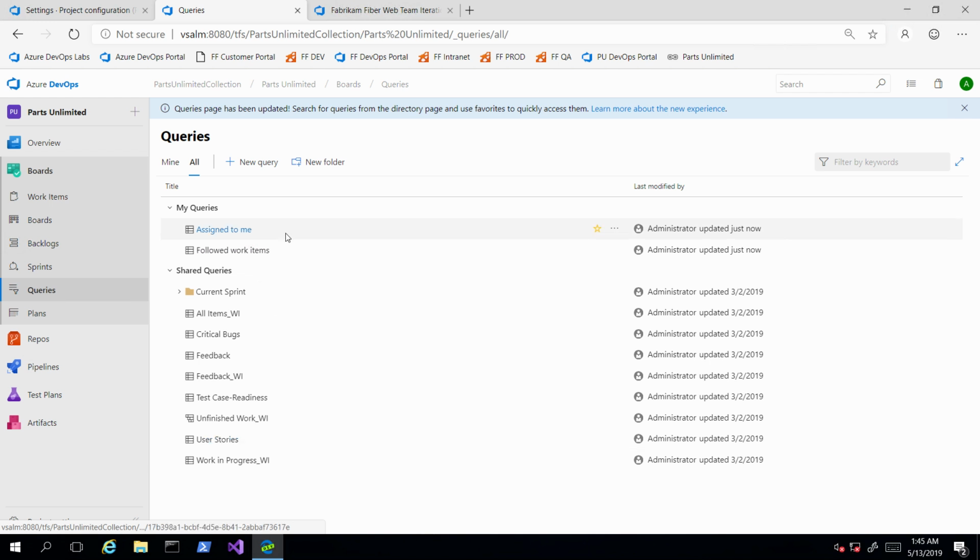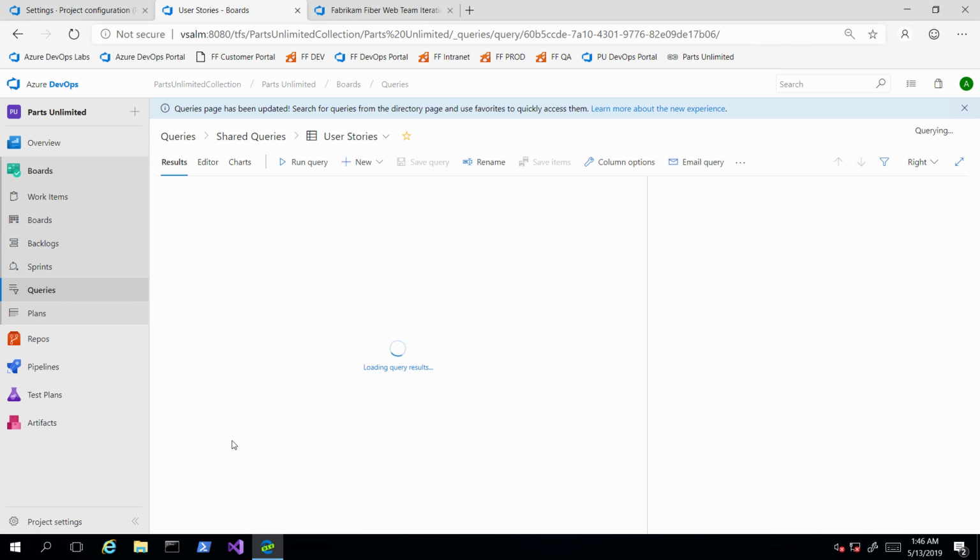Let's say user store. Well, first of all, there's two areas for queries to exist in. There's what we call my queries, and then there's shared queries. My queries are simply associated to me, so no one else can see them unless I explicitly give them rights or move them to shared queries. Shared queries, this is what the team can see. So everyone that is working in this team project can see these queries. Now if I can have a look at a query, it's fairly, what?